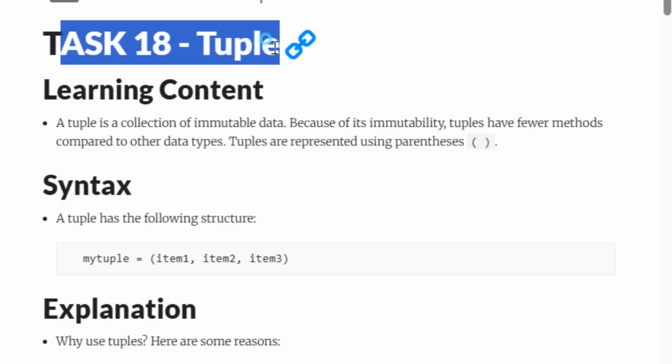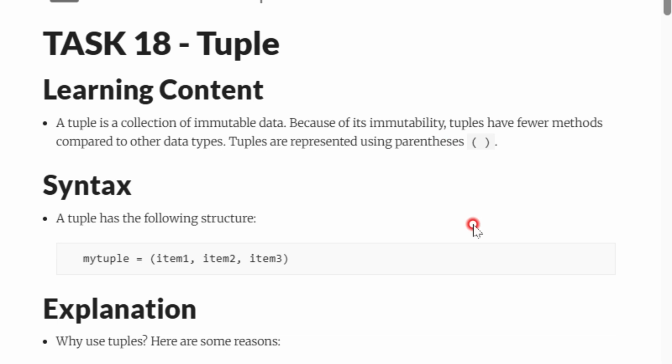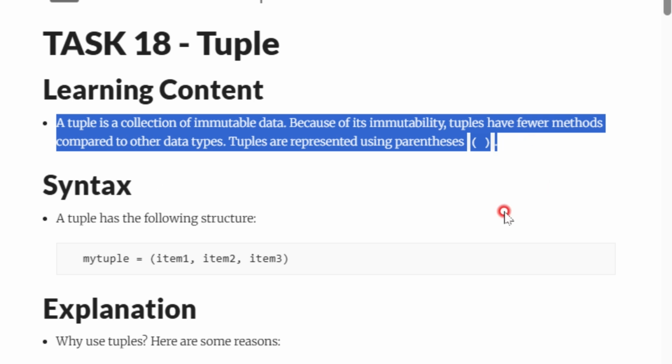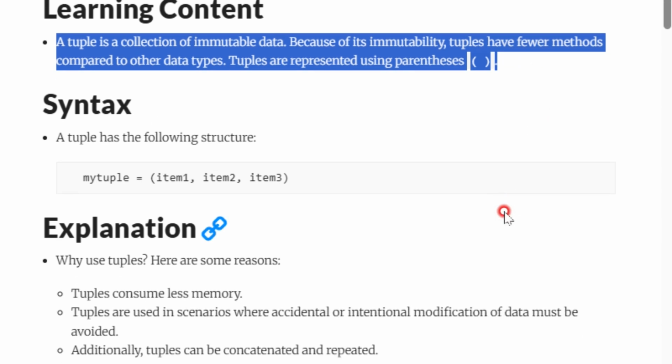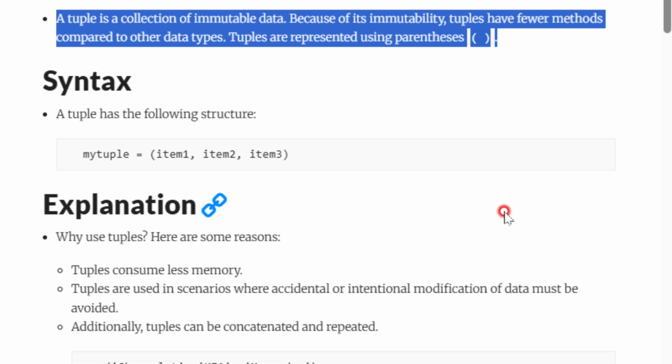Hello, today we are going to learn about tuples in Python. A tuple is a type of data structure that allows us to store multiple values together, similar to a list. However, unlike lists, tuples are immutable, which means that once they are created, their values cannot be changed. This makes them useful in situations where you need to store data that should remain constant.